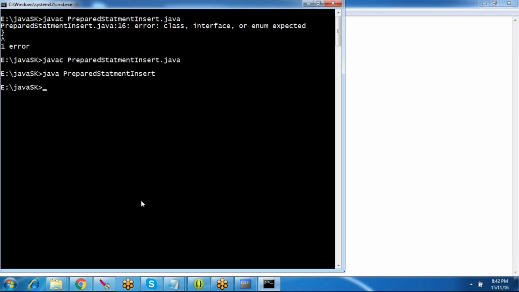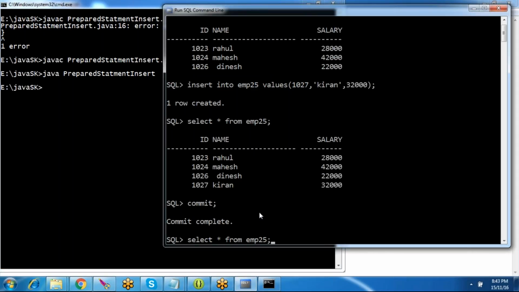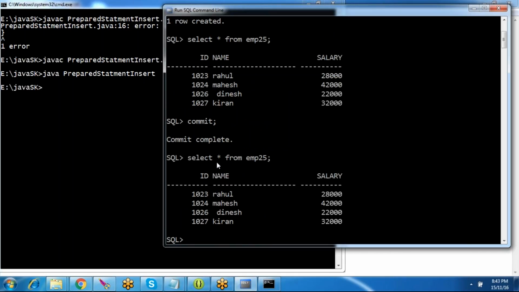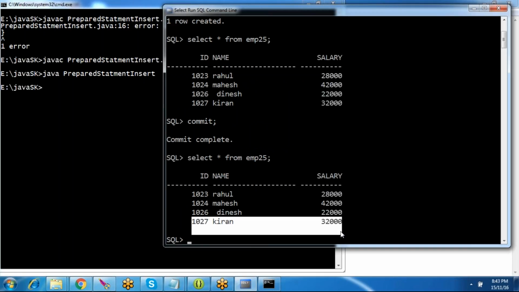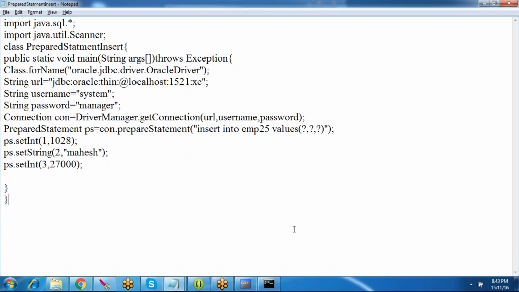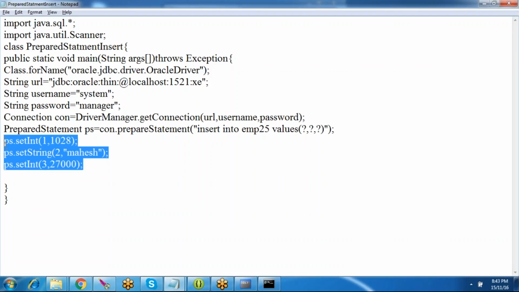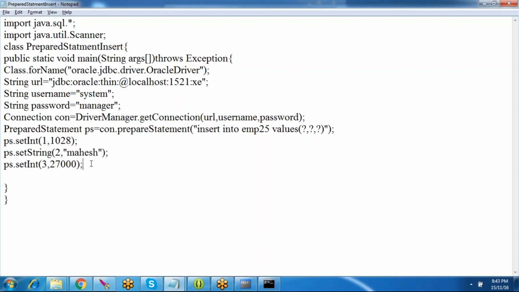it's giving no output. Why? Because I haven't displayed anything with System.out.println. And if I select from the table, I did not get any record either. Why? Because you're writing the command and setting the values, but JDBC didn't transfer the particular command and the values. Here only the query is going. In order to transfer the values, you have to call executeUpdate. It's mandatory.